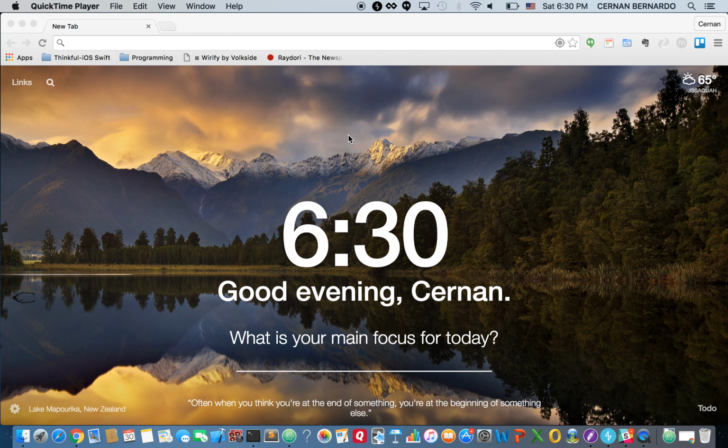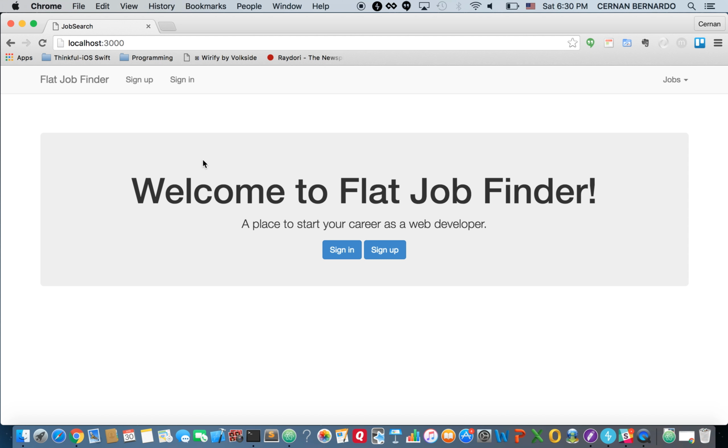I thought I'd do a quick walkthrough of my Rails application. So this is my application. I call it Flat Job Finder. It's a mock job board where users can sign in and apply for different jobs. So this is the route path, and I put some code in the routes.rb file to change the route path once a user signed in.